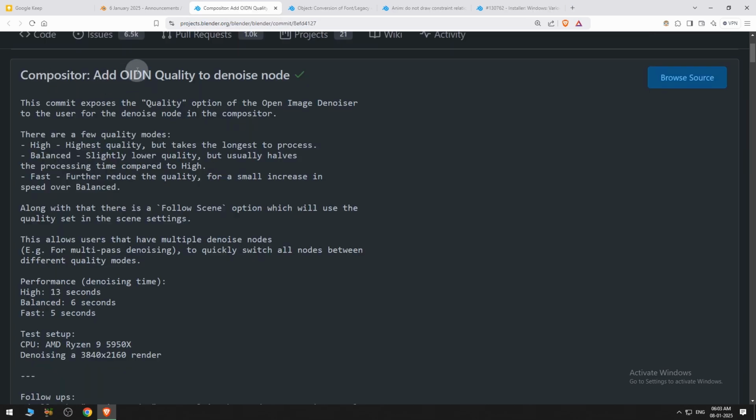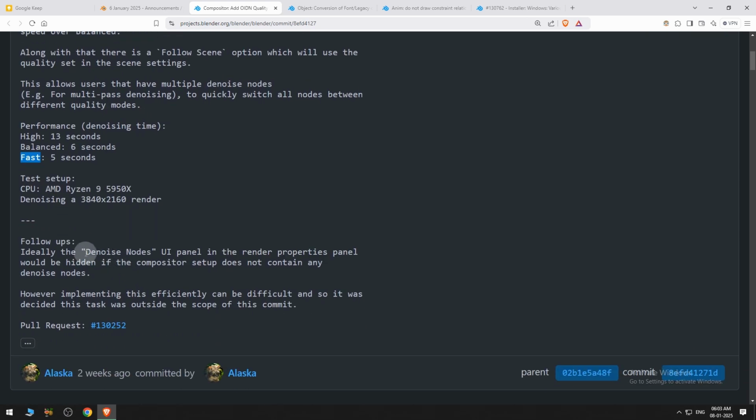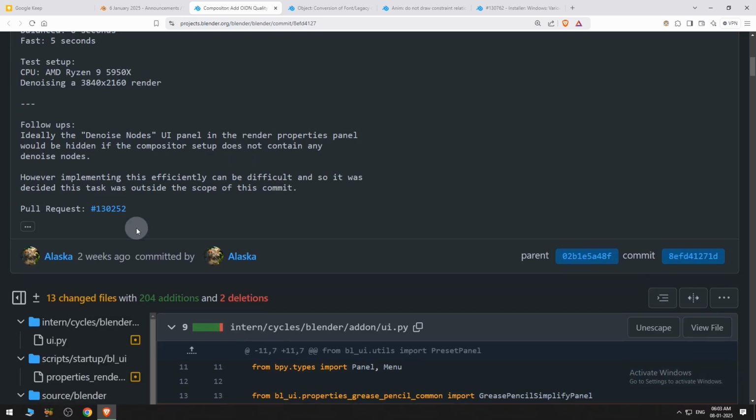Next is compositor, open image, denoise quality, denoise node. We are going to get a node which will help us increase the performance by 13 seconds in the high performance range, by 6 seconds in the balanced performance range, and 5 seconds in the fast performance range. And we are going to get this denoise node in the user interface, with the help of which we can get these three options. And for this we need to thank Alaska.